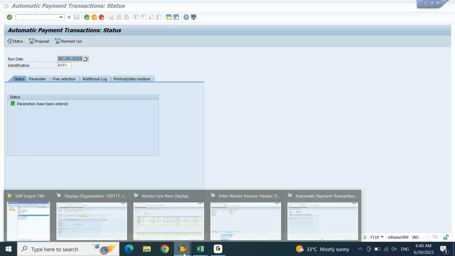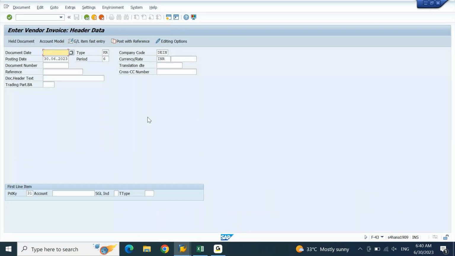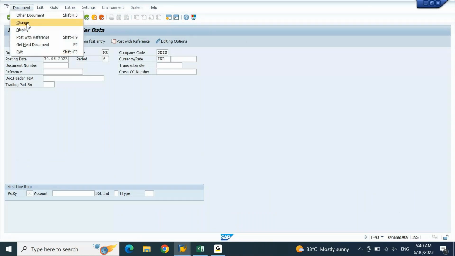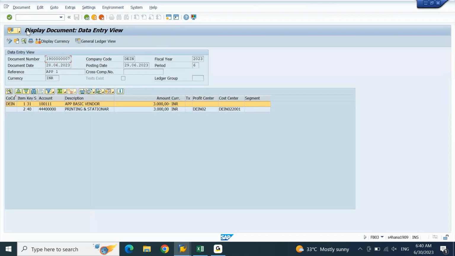Now what I will do, point number one, I will display this invoice. This is the invoice that we posted just now for 3000 rupees. From this invoice, let me go to change mode. Here on the display mode, I want to switch to change mode. Click on this change icon. Double click on vendor line item.